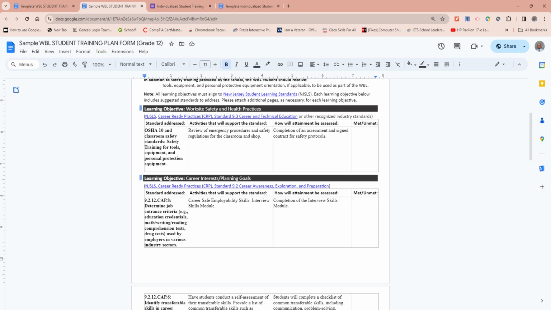So you can take a look here: review of emergency procedures and safety regulations for the shop. How will this be assessed? Completion of an assessment and signed contract for safety protocols. When you take a look at that one standard, the CTE instructor will have to make sure that it is met or unmet, whether the student did it or not for that level.